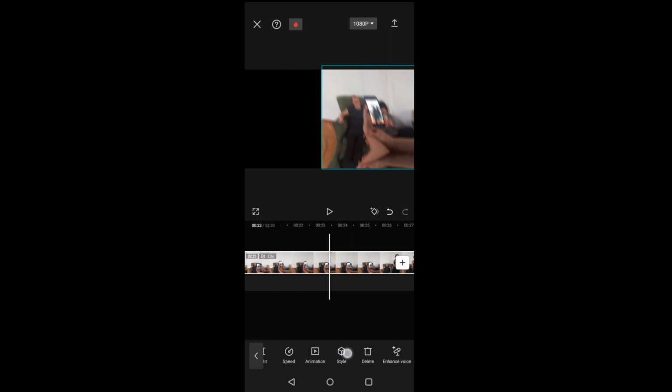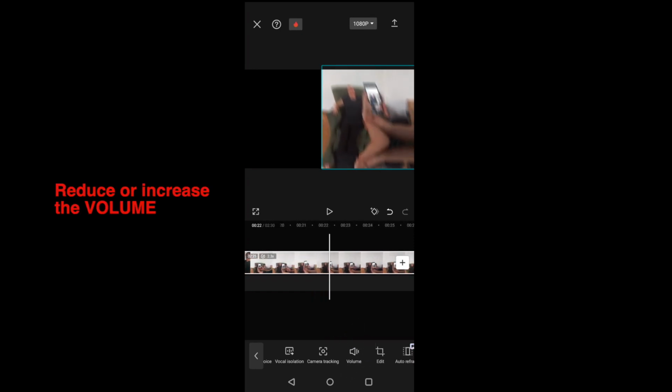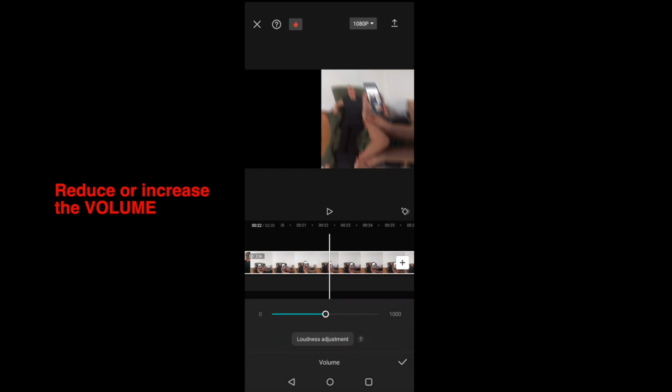Let's talk about other things. For example, you have a very important thing here that's called volume. This is how you will increase or reduce the volume in your video. Again, you have to tap on the video clip that you want to change the volume of. This is where the feature is. You go and pick it, and we can just adjust the volume.